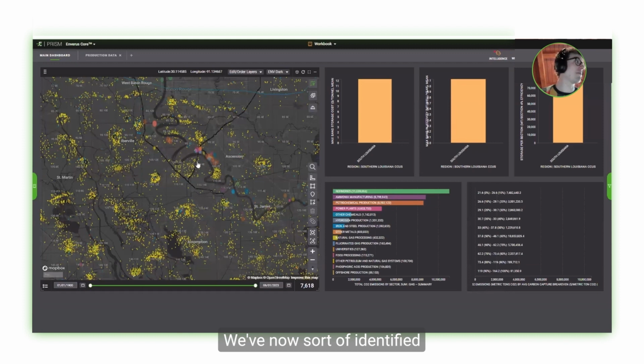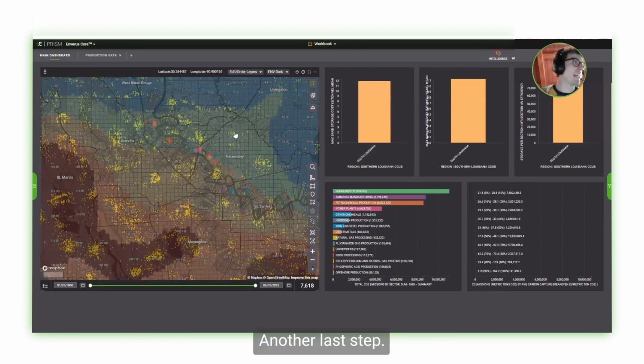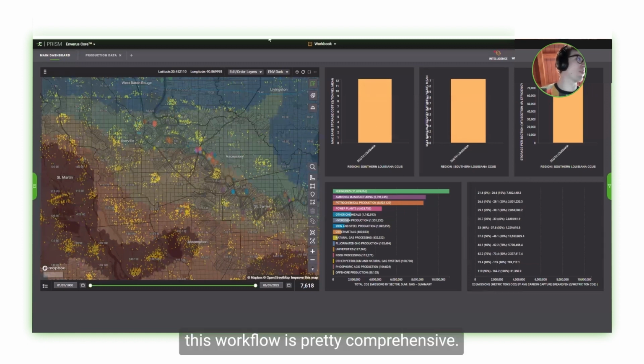We've now sort of identified the area that we need to remediate potential wells, or at least look at these well bores within this specific area. And now the last step, I know we're getting close to time here. Again, this workflow is pretty comprehensive.